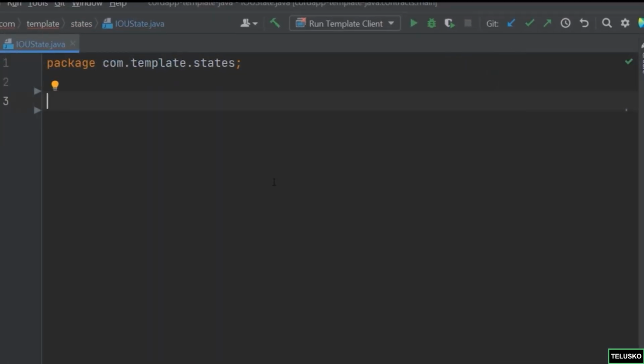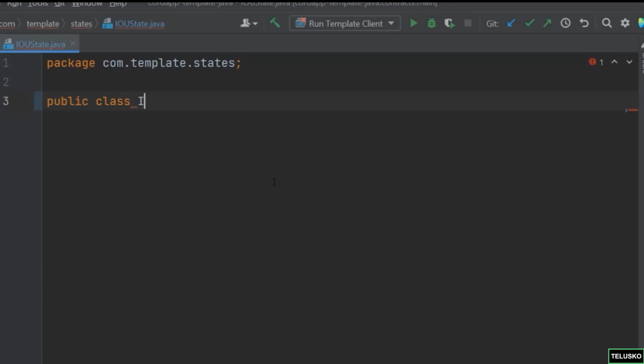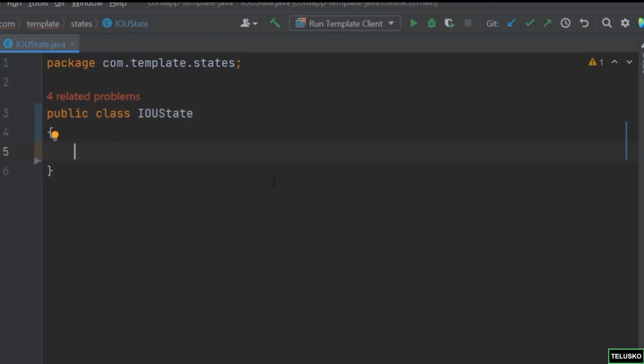Of course, we need a lot of import statements, but we'll use IntelliJ to get that. So we'll say public class, and let's create a class. The class name should be the same as the file name, which is IOUState. Okay, so how do you make a state? Basically, if you want to make this a state class, you need to implement an interface called ContractState. So that's how you make a state.